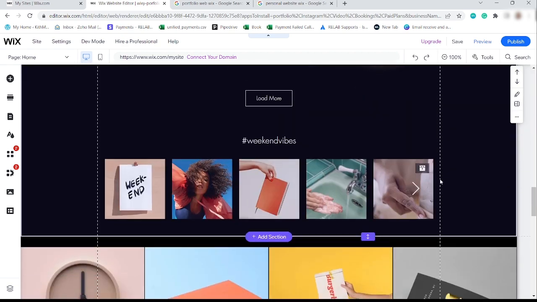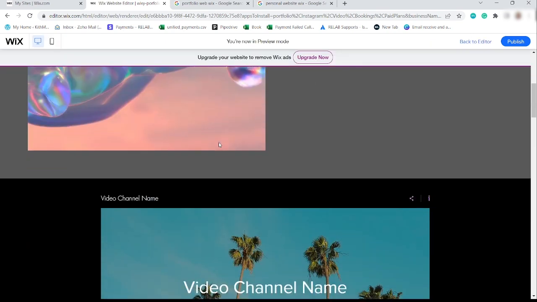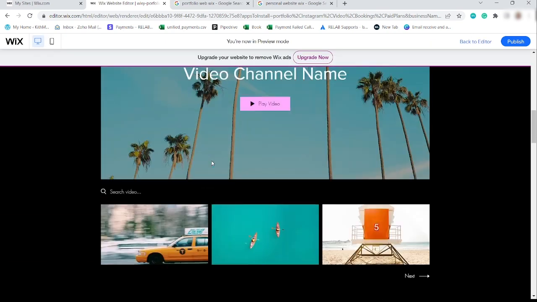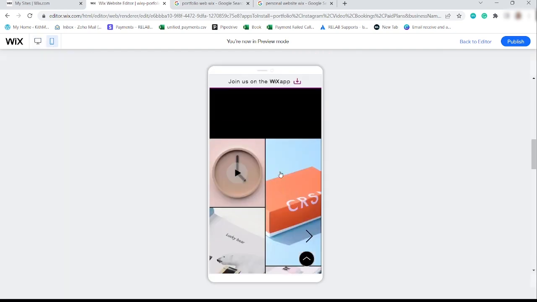And once you're done, before you publish it, just click on the preview so that you will see the final outlook of your website. So this is our website now. You can also view it to mobile device. So you can see it here.